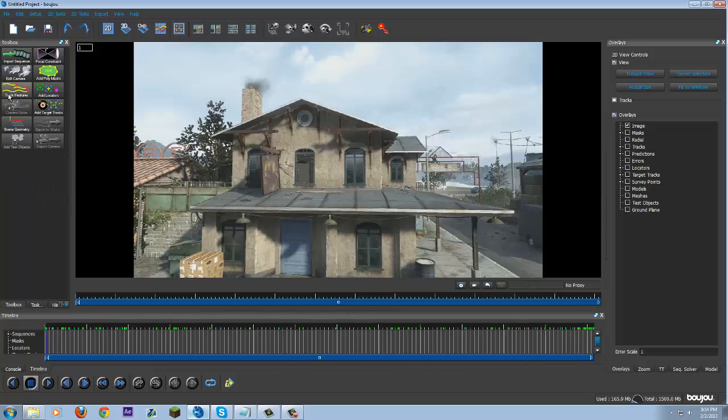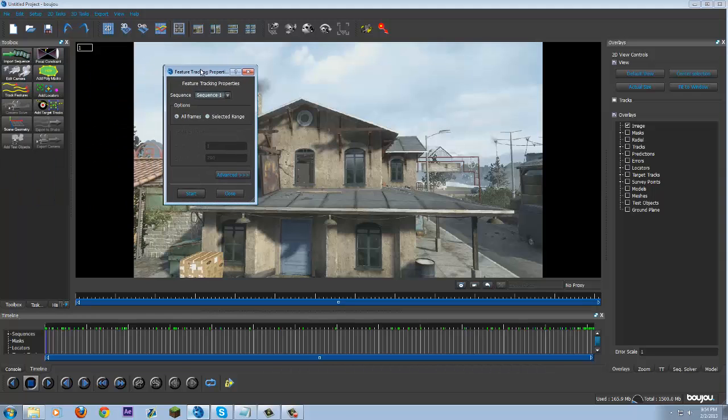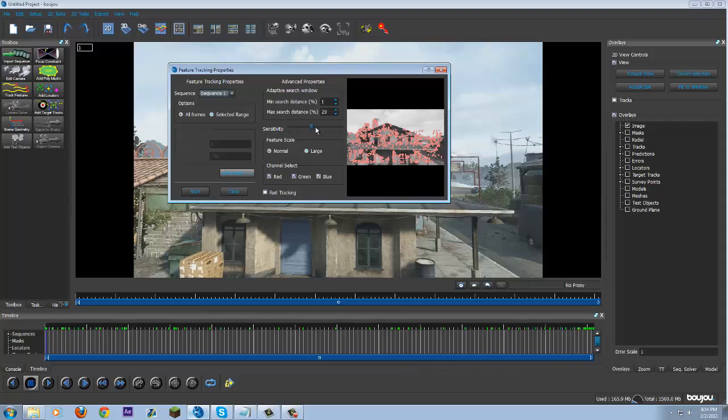Now, on to the actual stuff. This is called Track Features. I want to head over to Advanced. I pull this all the way up. You don't have to. If your computer sucks and you're on like 2 gigs RAM or whatever, I wouldn't do this. But those of you that have normal computers, you should probably just bump this up.